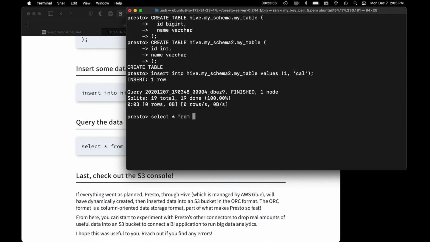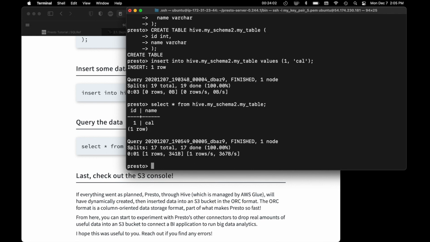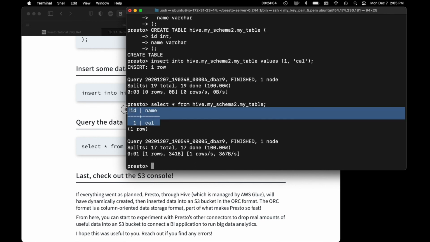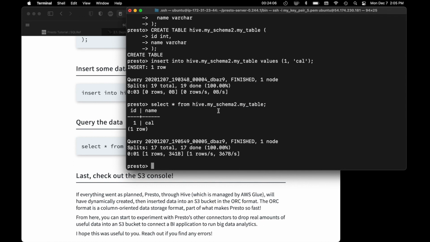Okay, so, oh yeah, let's run one quick query just to show it actually running. So select star from hive.myschema2.myTable, and it should return our row. There it is. Cool.